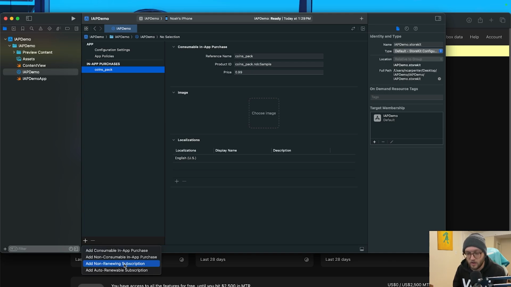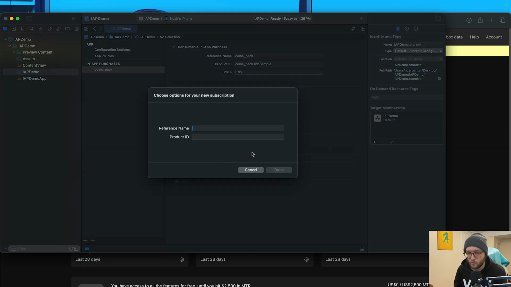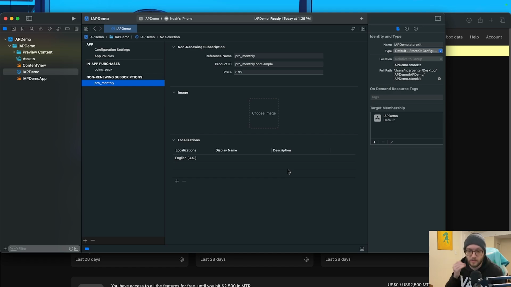We're going to add a non-renewing subscription. You can do an auto-renewing if you want. And we'll call this one Pro Monthly. I'm going to follow the exact same kind of style as above here. So Pro Monthly.ndc sample. You might want to have the dot be related to your app or your app name or your brand. And then for the price, let's set this as $9.99.